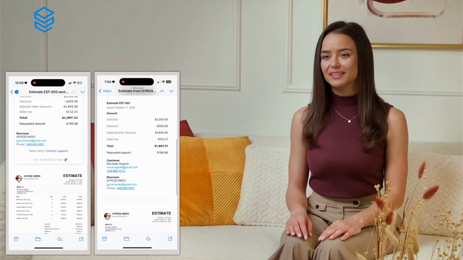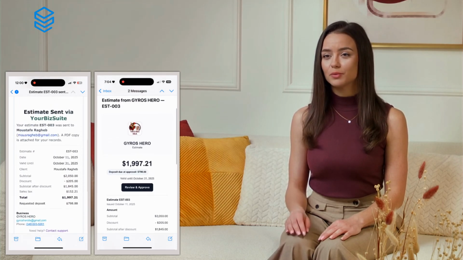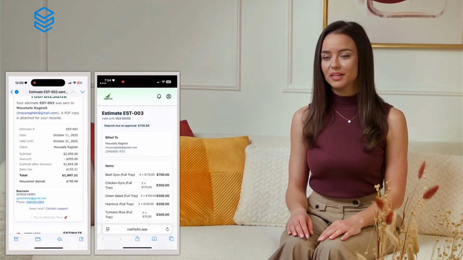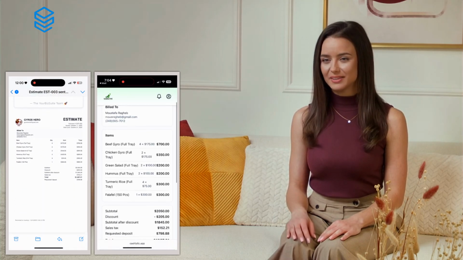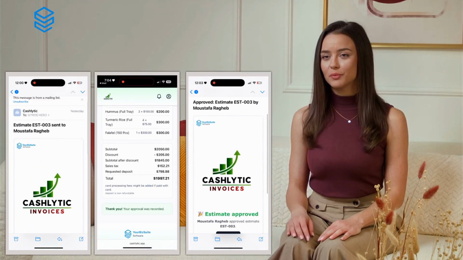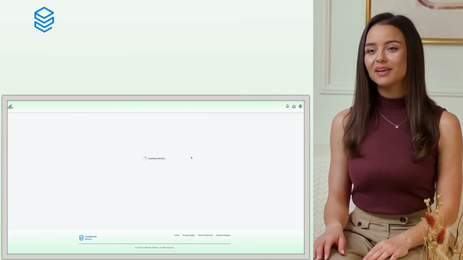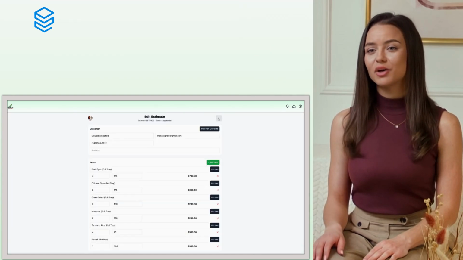The customer can easily approve or request a change to the estimate by clicking on the Review and Approve button in the email, which will direct him to a public Cashlytic page that can guide him to either approve or request a change to the estimate. Once the customer approves the estimate, you will receive an email to inform you that your estimate has been approved.